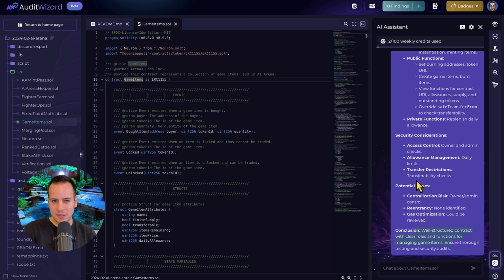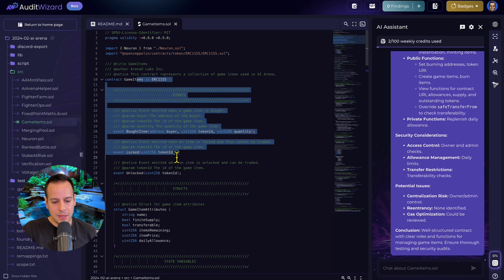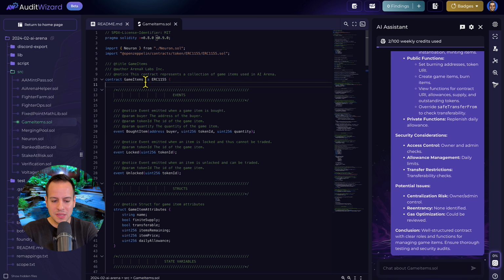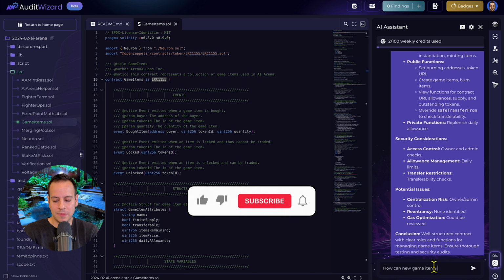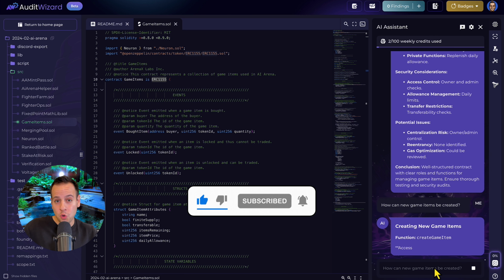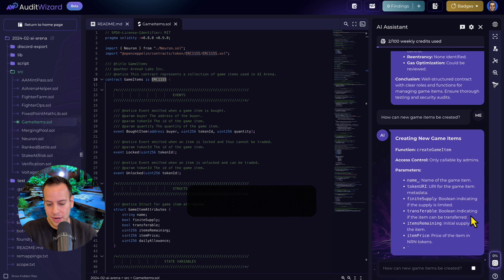But now we want to take it a step further and see if we can find logical issues or security issues in this smart contract. So we understand that these game items are ERC1155 tokens, and we see there are also transfer restrictions. So let's ask, how can new game items be created? Who creates them? How does it work?